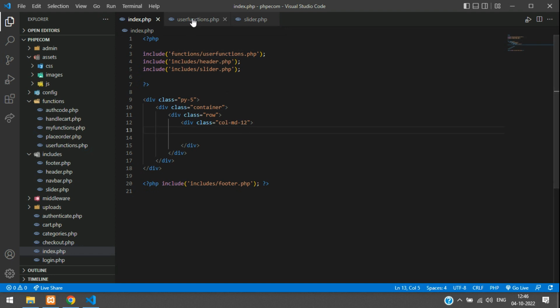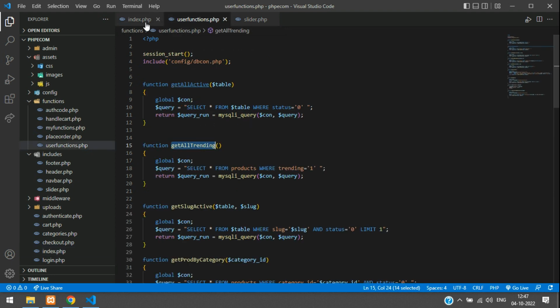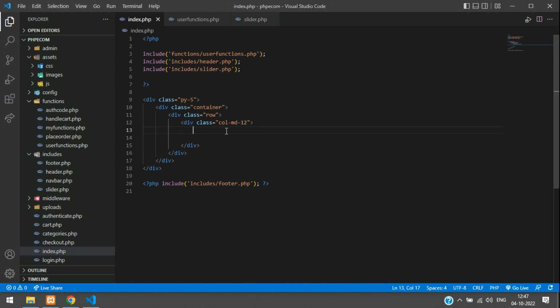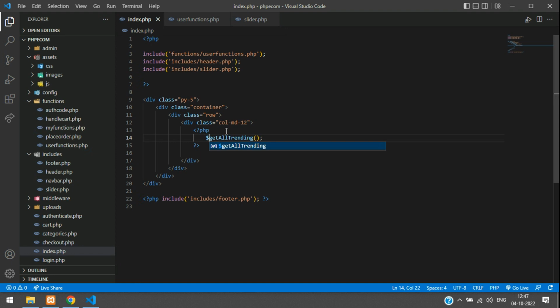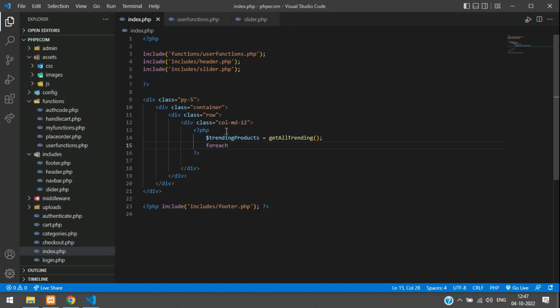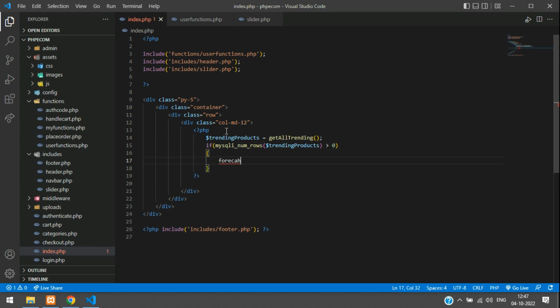Now we're going to call that function over here. I'll just copy the function name, and over here I'm going to open PHP, close PHP, say get all trending, and assign it to a variable called $trending_products. Say for each, or first let us just check if my mysqli num rows of trending products is greater than 0, only then we're going to loop through it, okay.